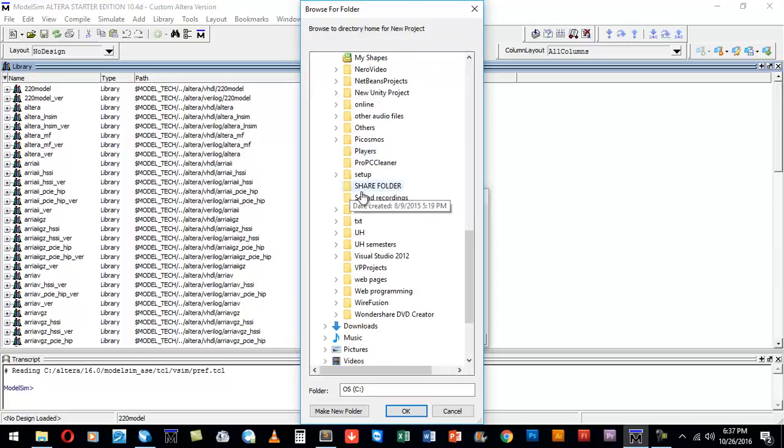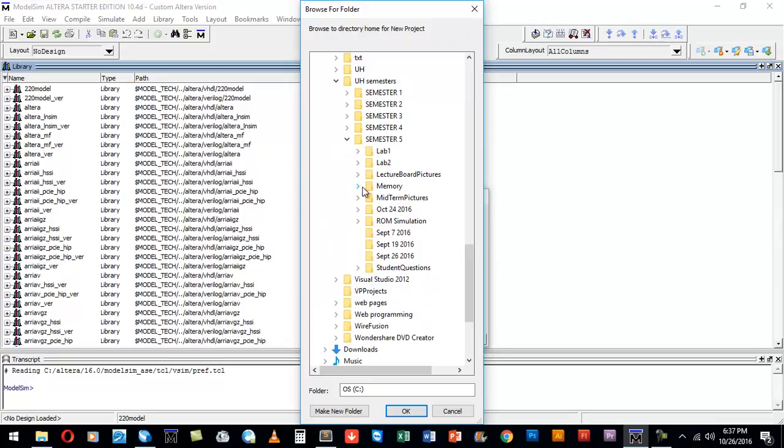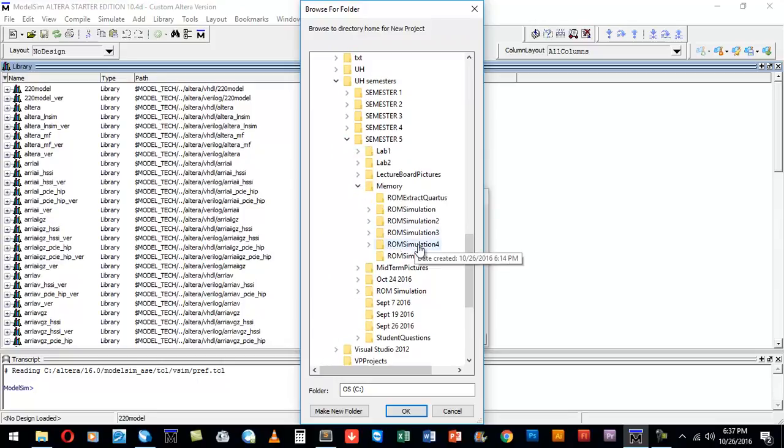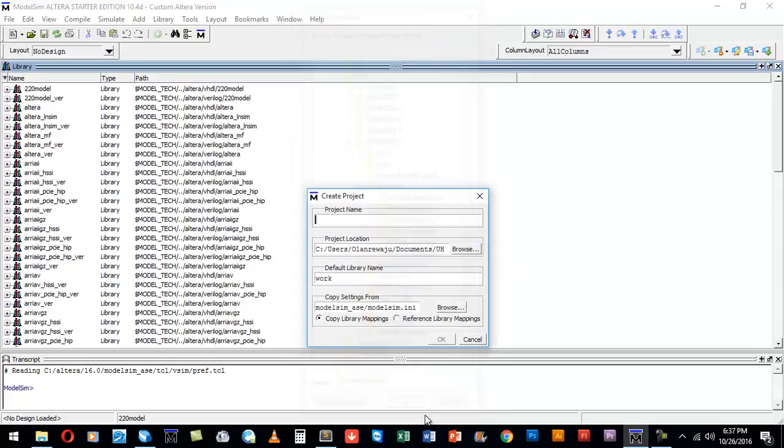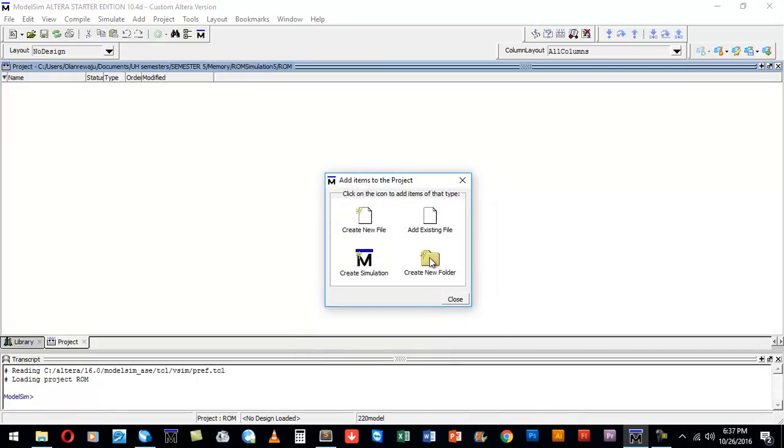Documents. This memory, ROM simulation 5. I click OK. I'm going to give it the project name of ROM. Add existing file.